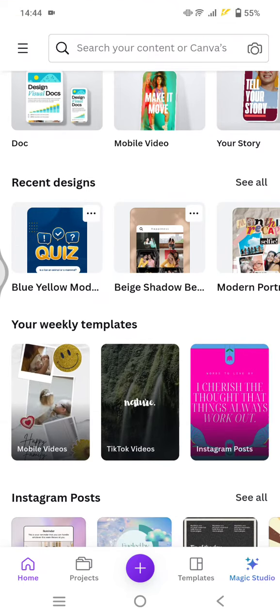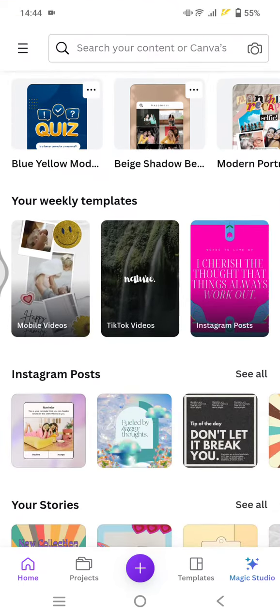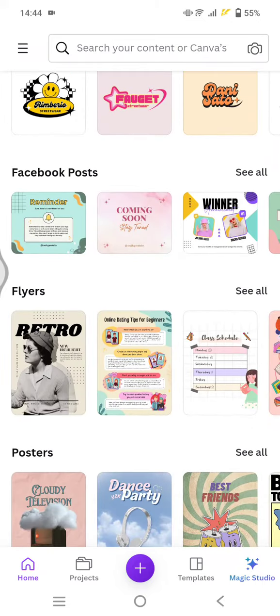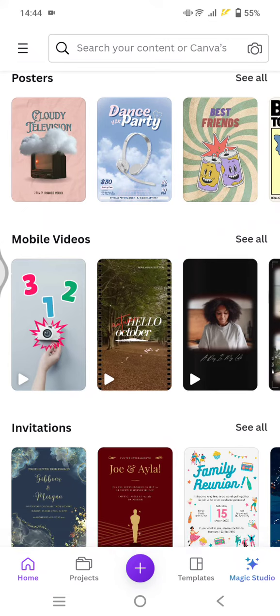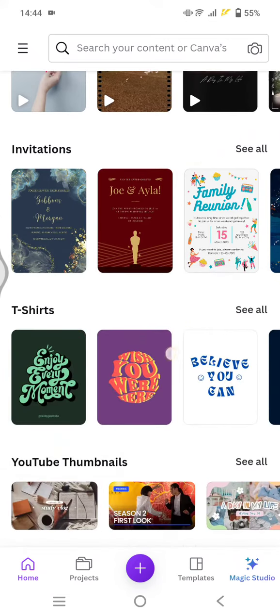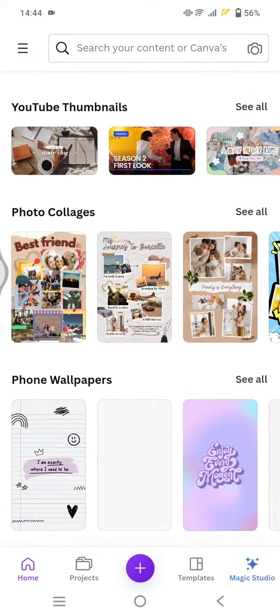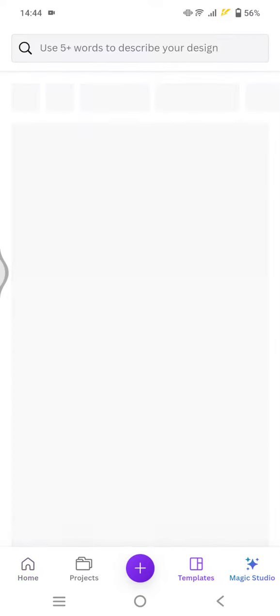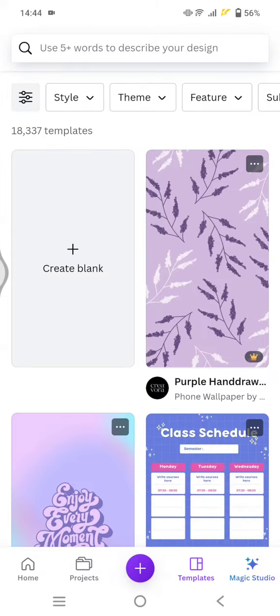And here I've already opened the app, so you can just scroll down on the home page until you find the wallpaper section. So just scroll down. Okay, this one, phone wallpaper. So just click on see all to see all of the wallpaper available that you can download freely.